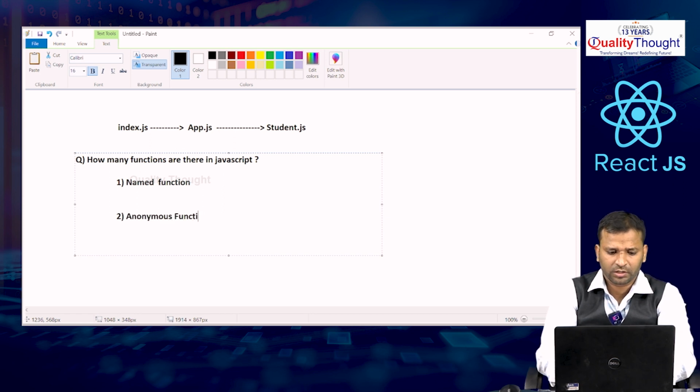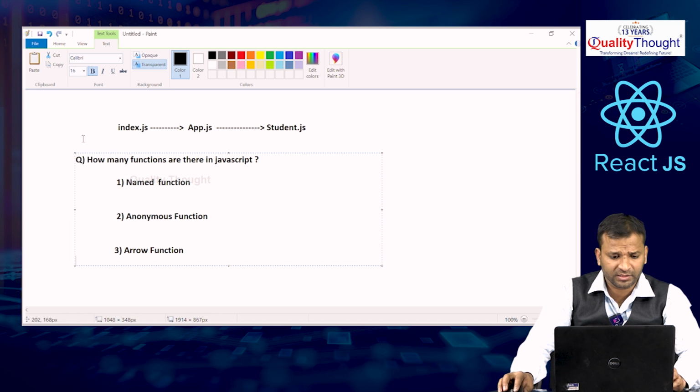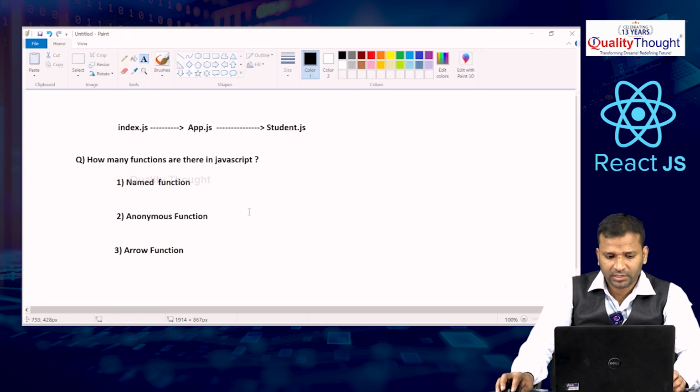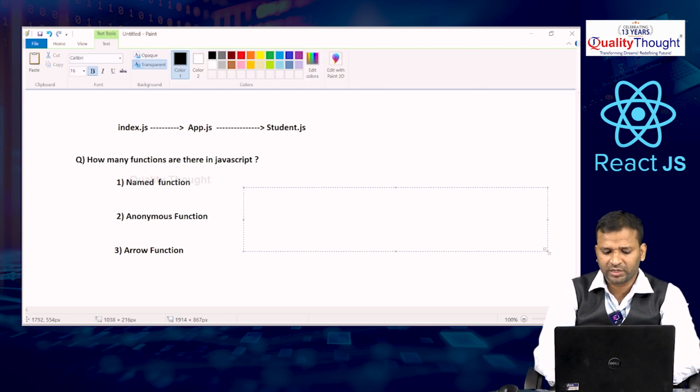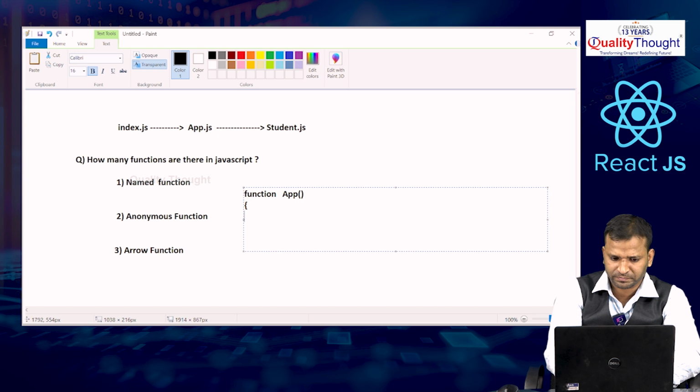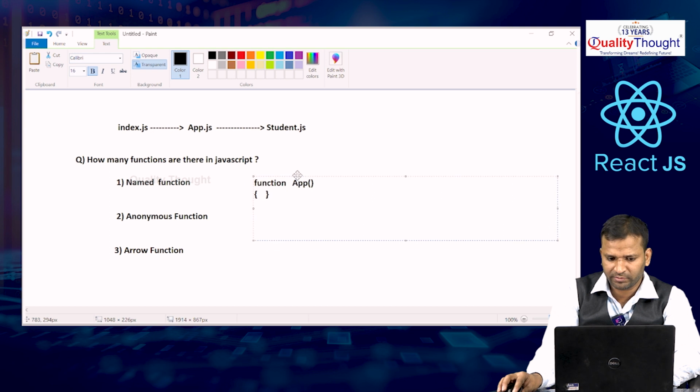Second, we have the arrow function. So these are the different types of functions in JavaScript. Sir, how to declare the named function? To declare a named function, we need to use the function keyword, then write any name, the name of your function. This is known as a named function. This is how we can declare the named function.